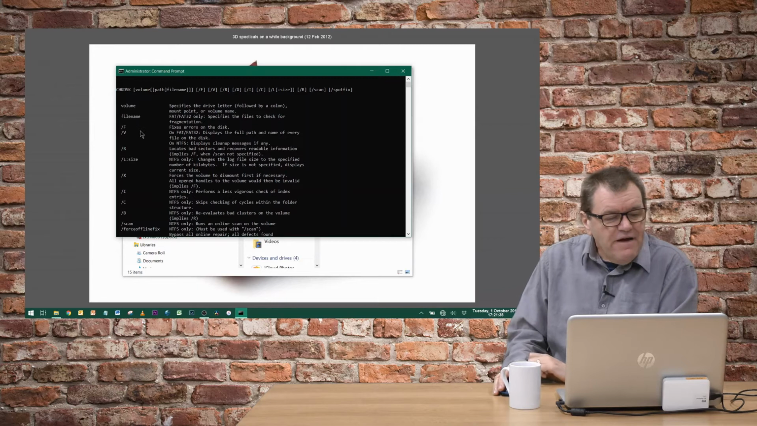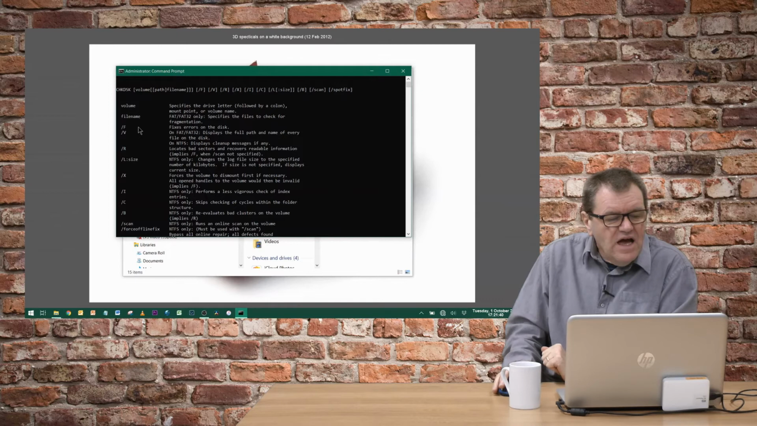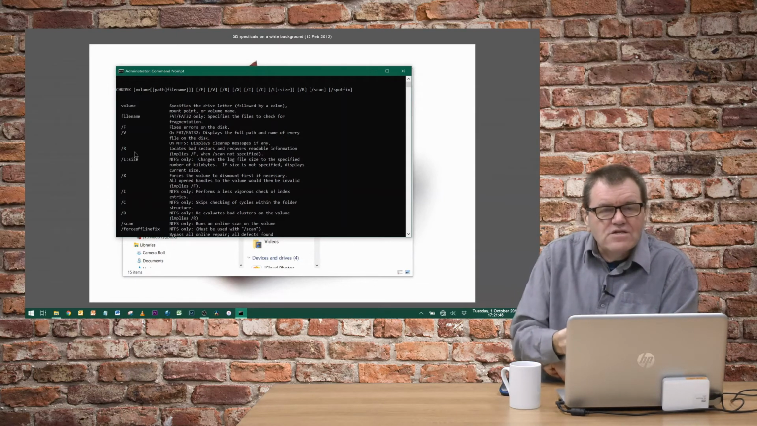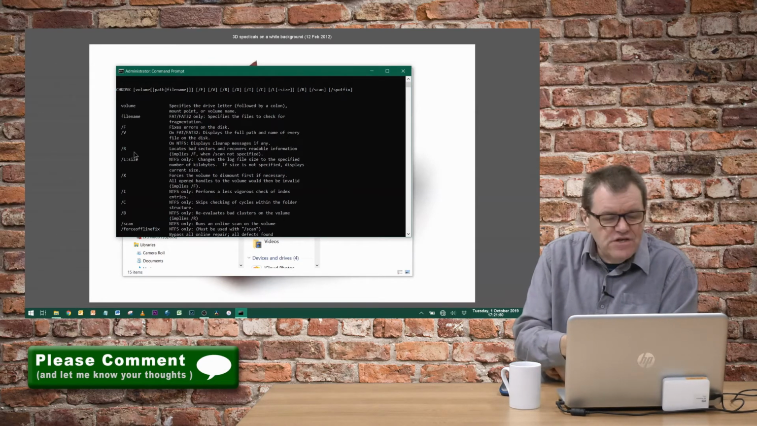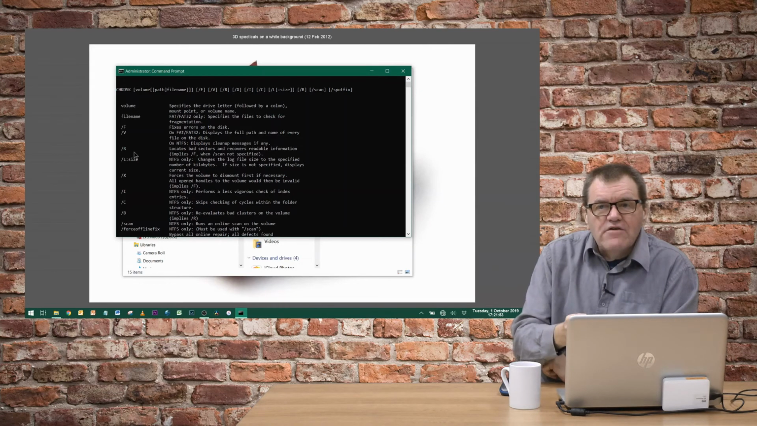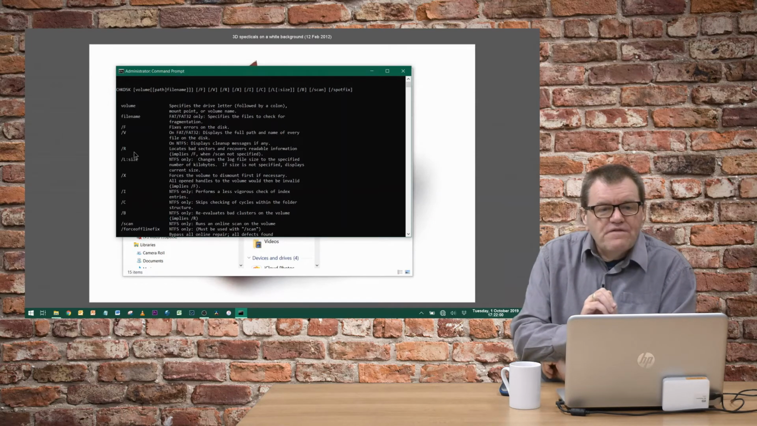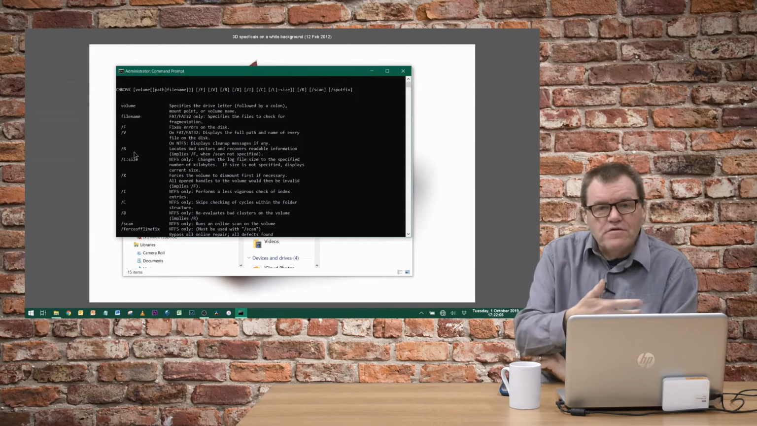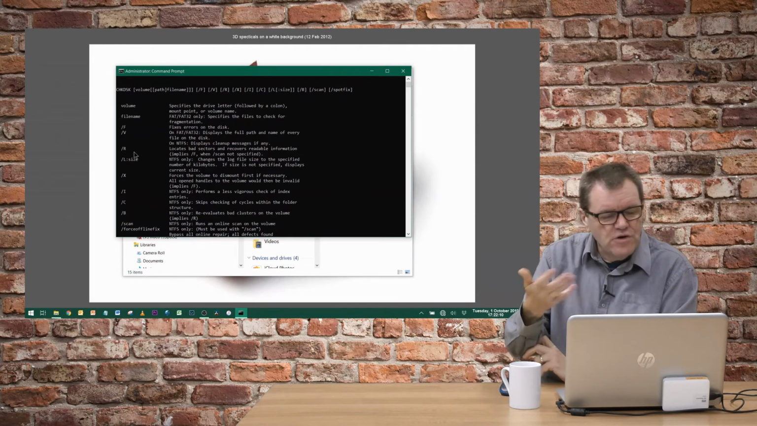Now /f says go ahead and fix any problems that you find. /r says if there are bad sectors on there, problems on the disk, try and recover any data that you can find from those sections. And as it does that, anything it finds, it will put in a folder called found.000. Or if there is one already there, it will be found.001, 002, and so on.